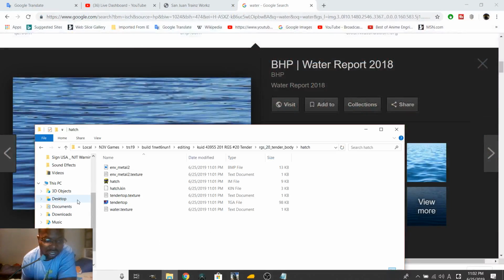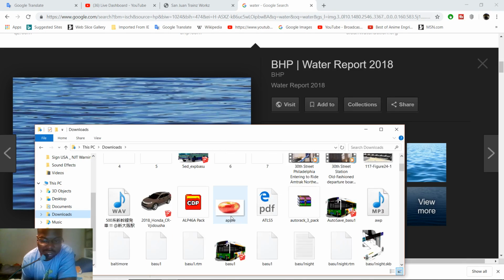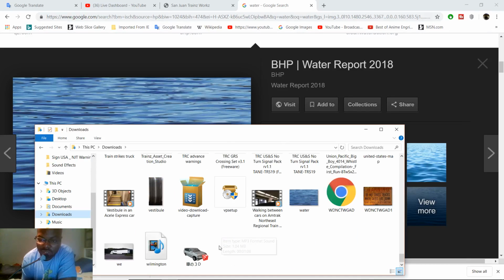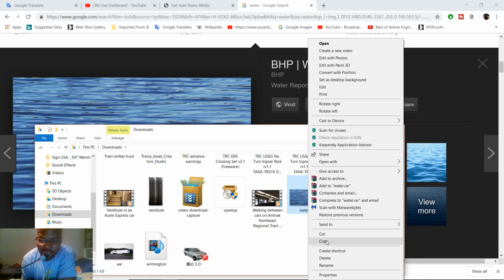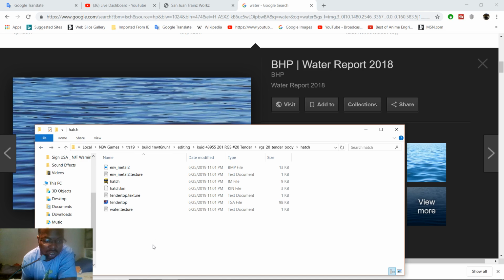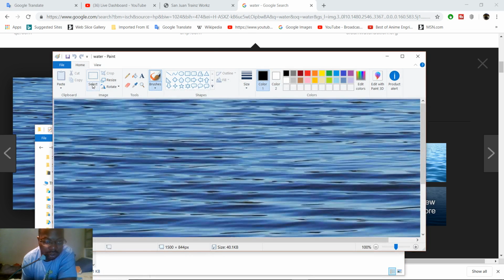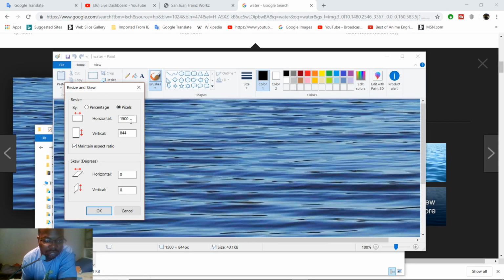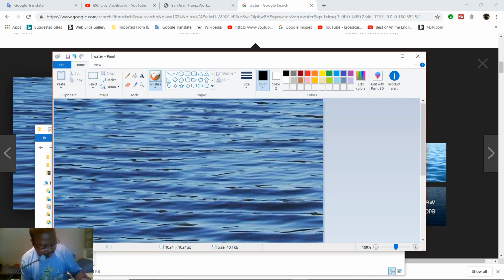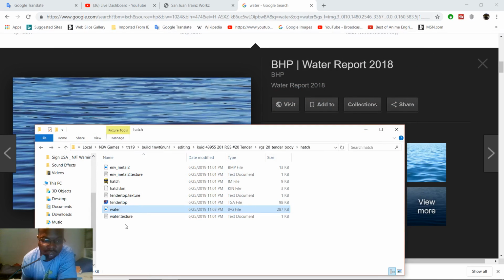Okay, now let's go to downloads where I downloaded it. Alright, right click on it and click copy, and then just paste it here. Now I have to right click on it, open with Paint, and resize it so it's a power of 2. So 1024 by, I don't know, 1024, I guess. Okay, now it's a nice water texture.